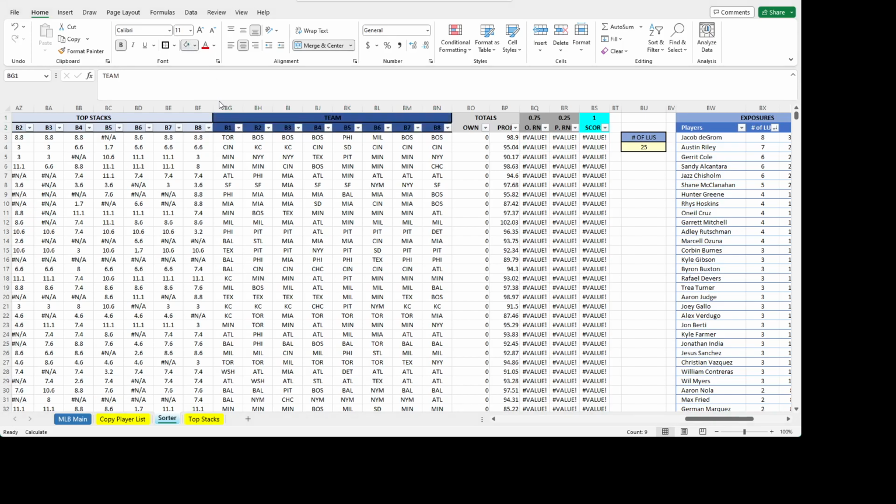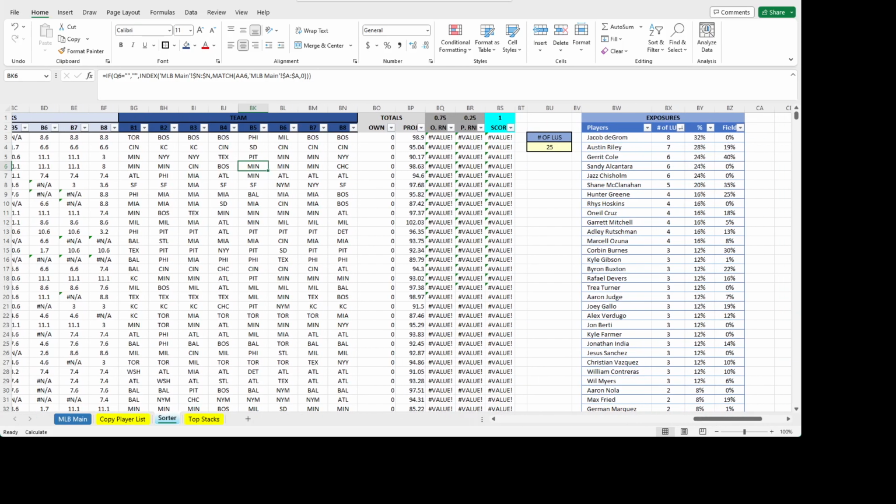And I like to make this a dark blue. Okay, so now we have our teams. We have top stacks, we have team. Now, right off the bat, next to this, we're going to need 16 new columns.